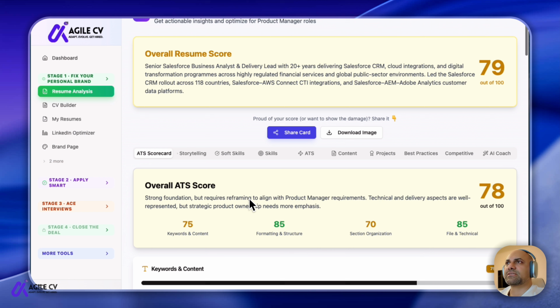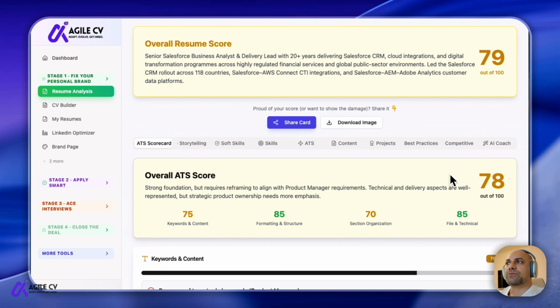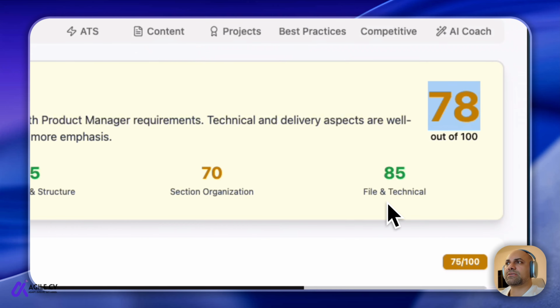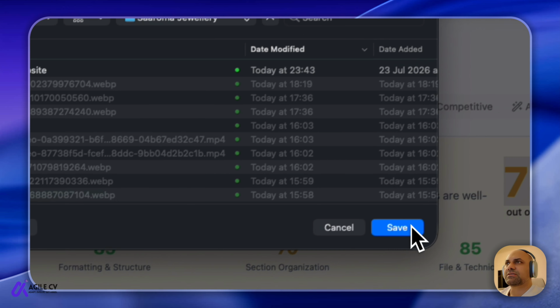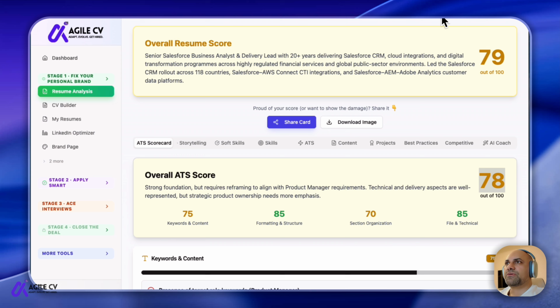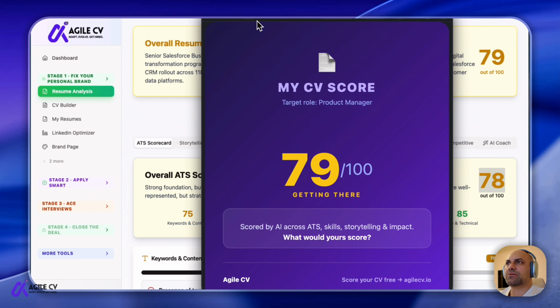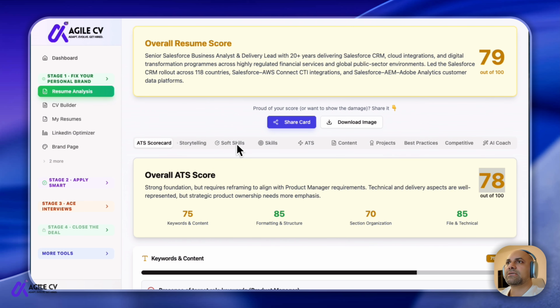You can see here it has given me an overall score of 79, and that's not a good score. That's why it's coming in orange. Ideally it should be above 80. Then you can read through this. You can also download the whole image. If I click on that, it just gives you the image which you can actually share. Nice way to just highlight, hey, I did this and I'm scoring at this stage at the moment.